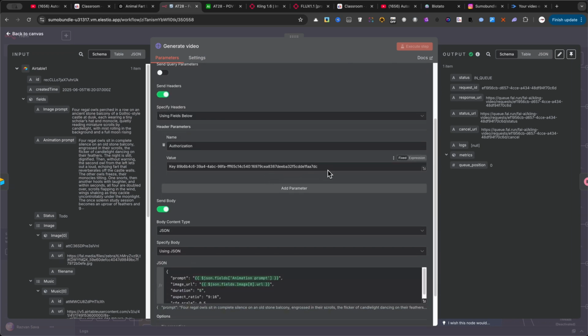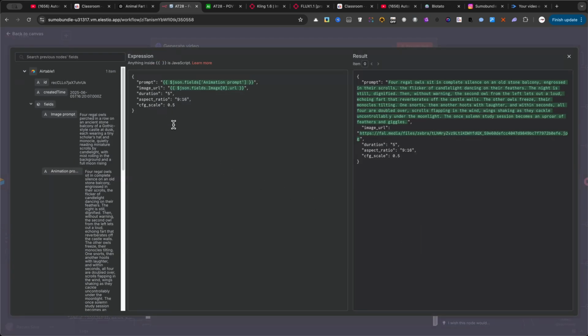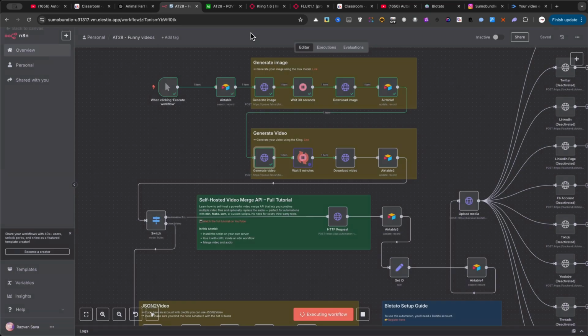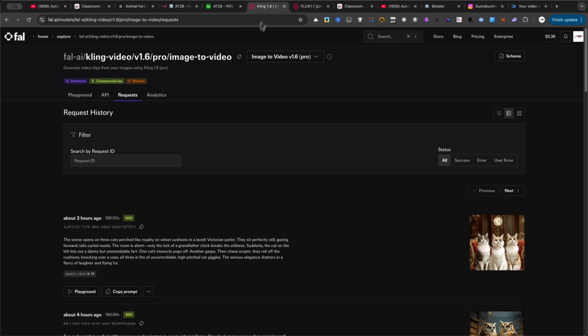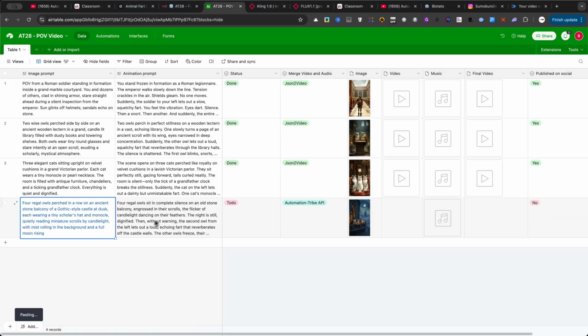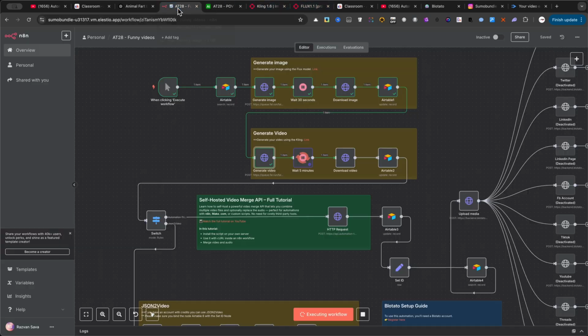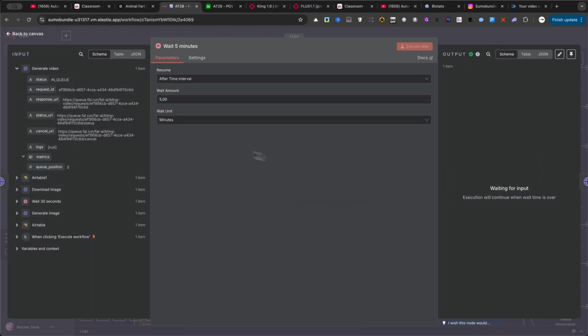The main difference in this step is the JSON body. Now you'll need to provide both the animation prompt and the image URL, which are pulled directly from Airtable. That's what connects the visual with the story. Quick note, this video is based on the animals farting theme, but you can easily change the image prompt and animation prompt in Airtable to create completely different scenes. The automation is flexible.